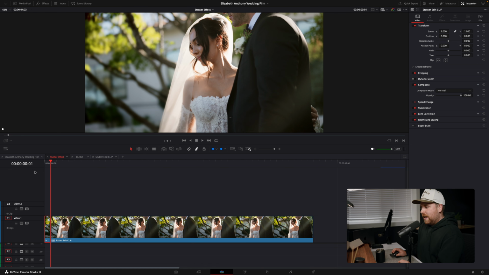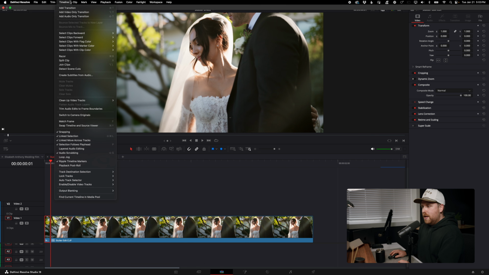Then the next thing I want to make sure I have selected is up on the timeline window, I have selection follows playhead enabled.